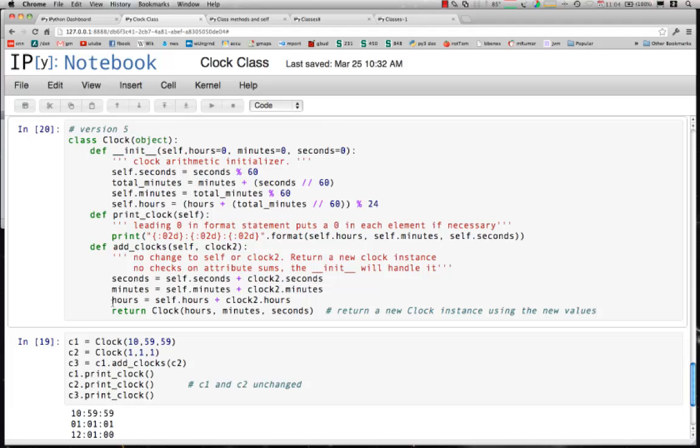And then when we're done, we take the summed hours, minutes, and seconds, and we call the clock constructor. We make a new clock instance using those three sums, and we remember that our clock constructor is pretty smart. It does the appropriate clock arithmetic when it makes the new clock, so we don't need to look at the resulting sums, and then we return that new clock. We did not change anything in the calling instances, either self or clock2. We just made a new instance and returned it.